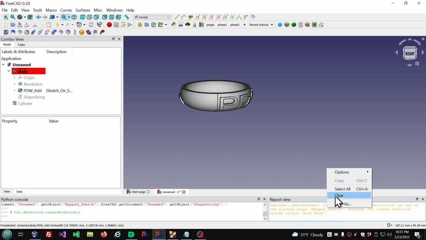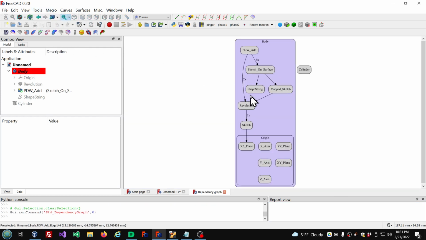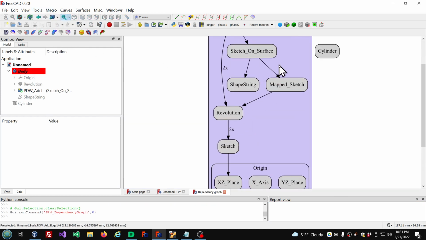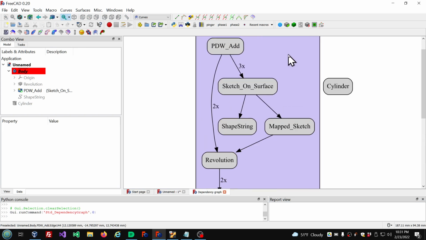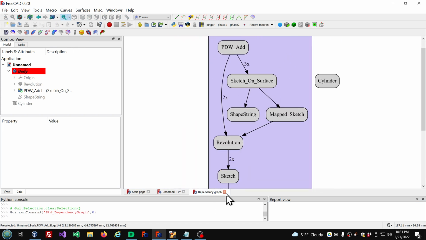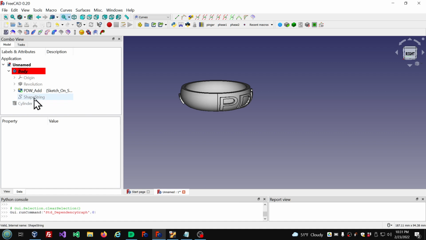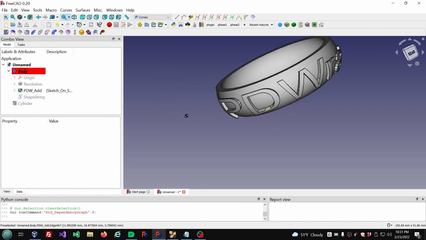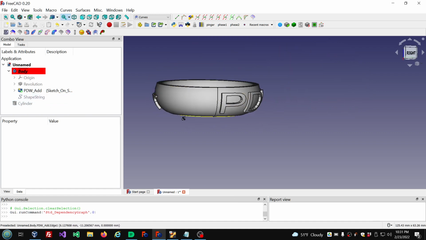Let me clear this warning and check our dependency graph. Now we've got the black arrows. And we've got our object. So this is going to wrap up this video.